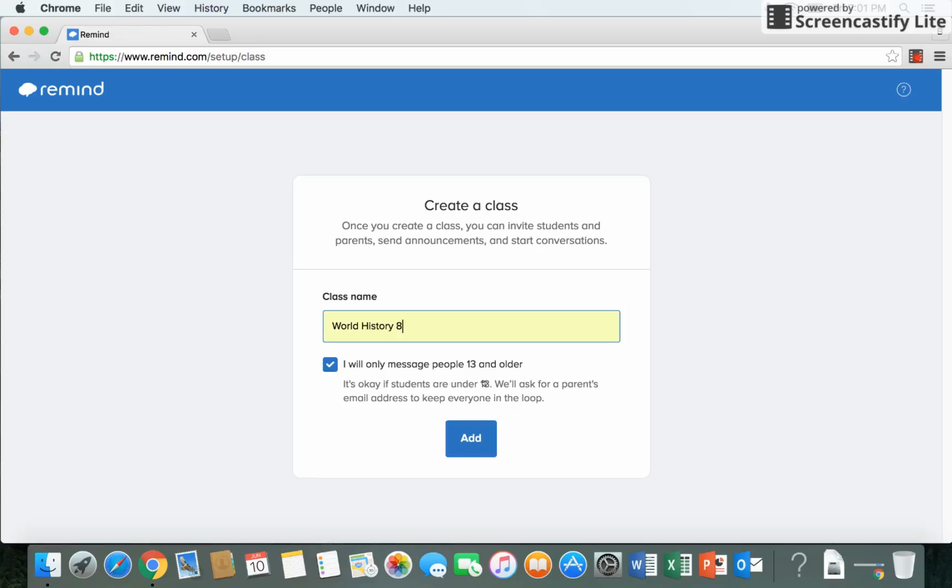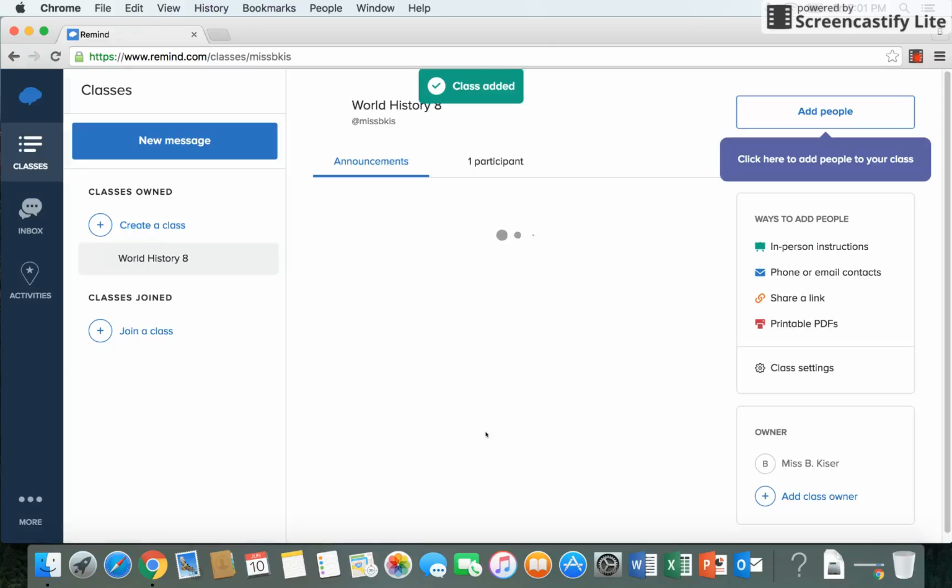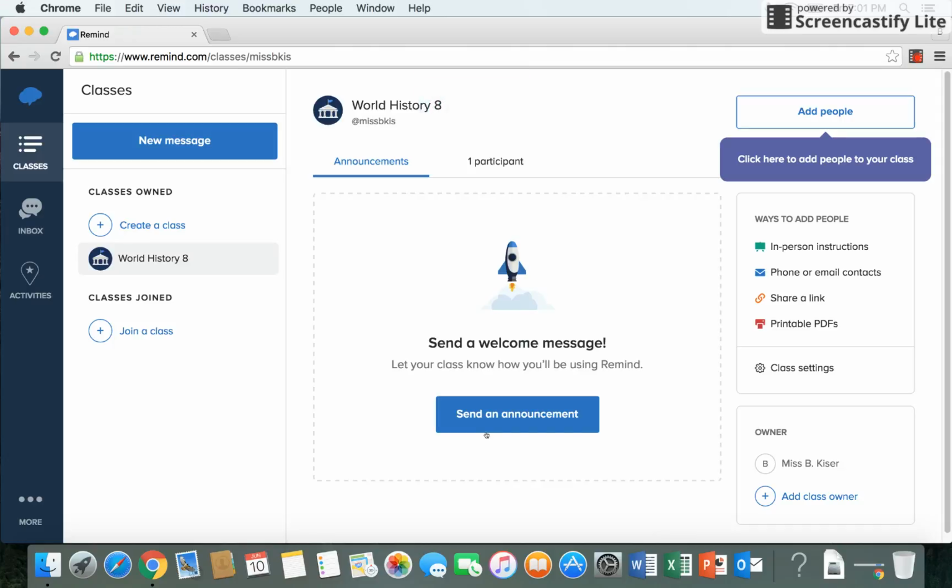If you're an elementary teacher, you can use Remind. The only difference is you won't be personally contacting your students. You'll probably just be contacting their parents. Versus on a secondary level, most of those students already have an email address and cell phone. So I get to contact students and parents. All right, so we're going to hit add. Voila, my class is now created.